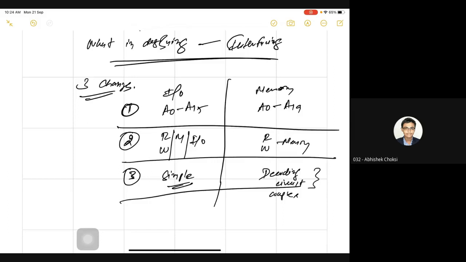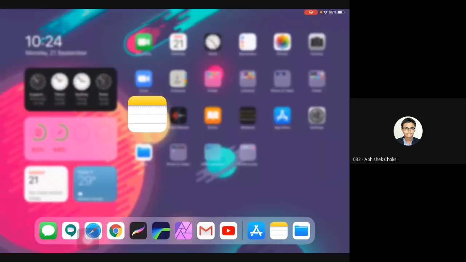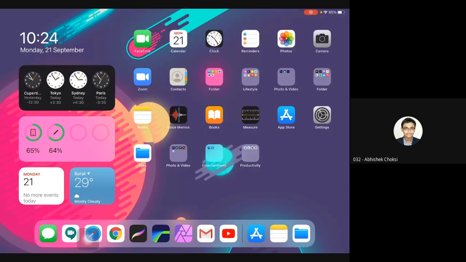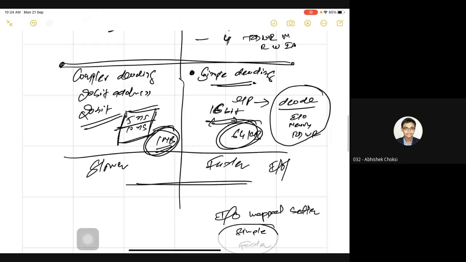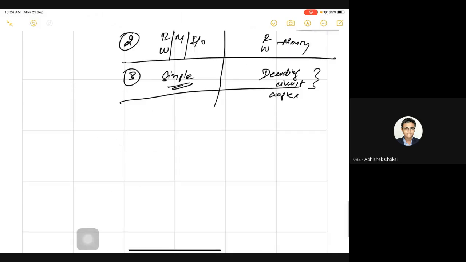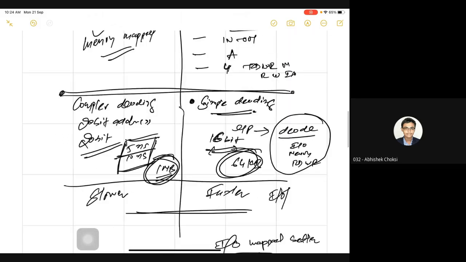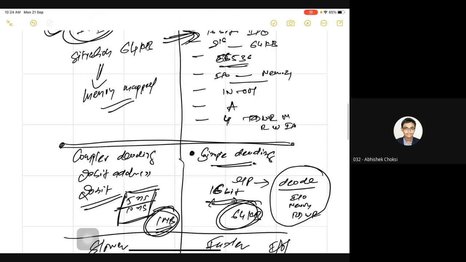Done? Yes, sir. So what we have covered today is IO mapped IO and memory mapped IO. This is one of the important topics of interfacing and it will come in the exam every time. So go through this again and try to learn it. Done? Yes, sir. Okay. First of all, let me stop the recording.